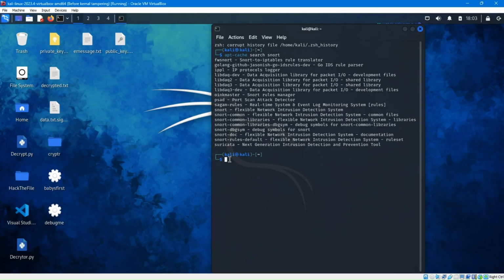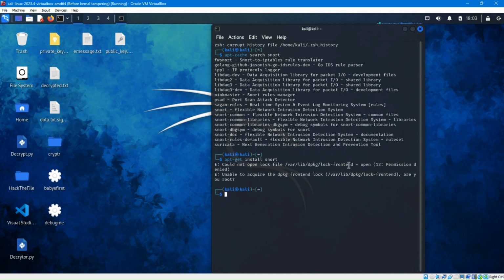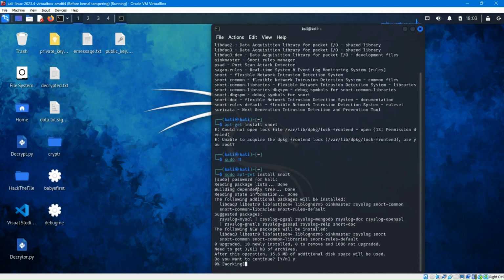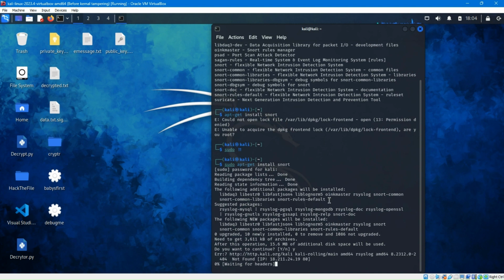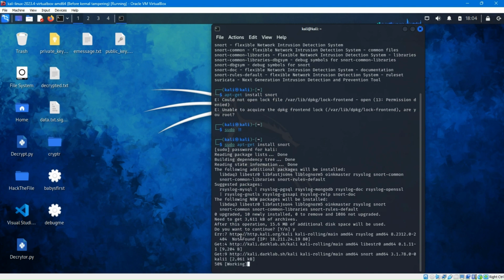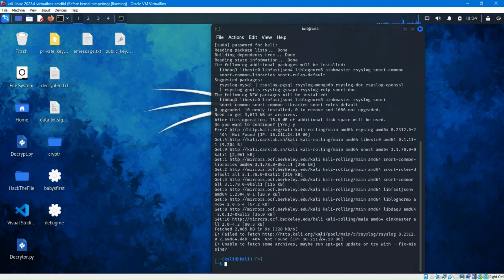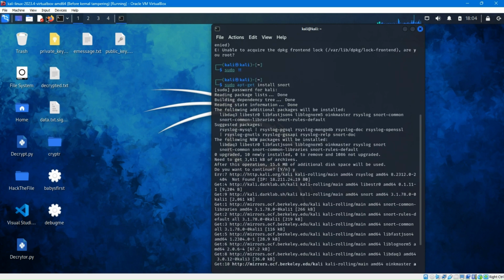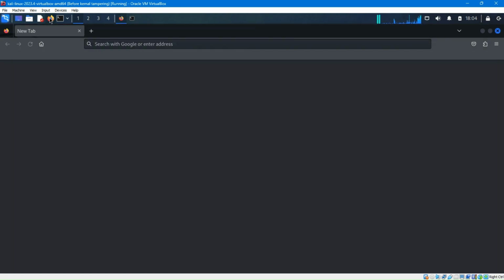apt-get install snort. Could not open the lock file, permission denied. No, let's use our Kung Fu. Done. I already had Snort on there. I don't think my Ninja Net is working.